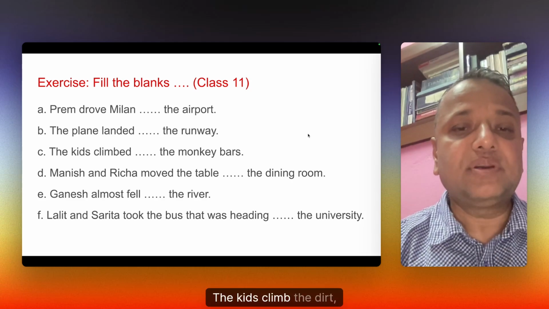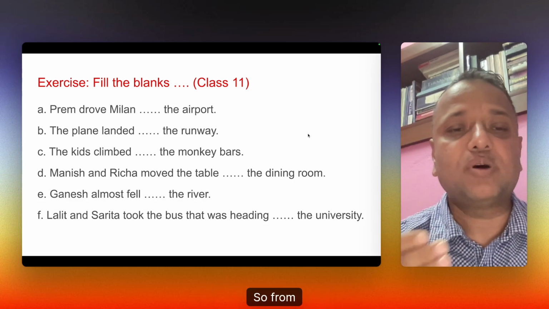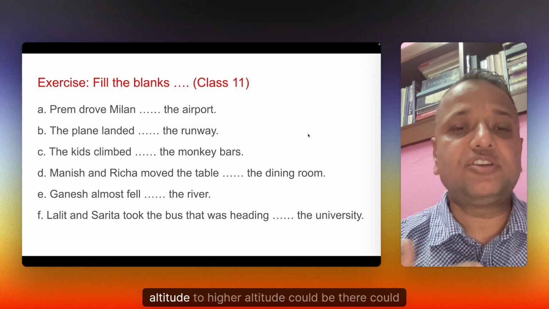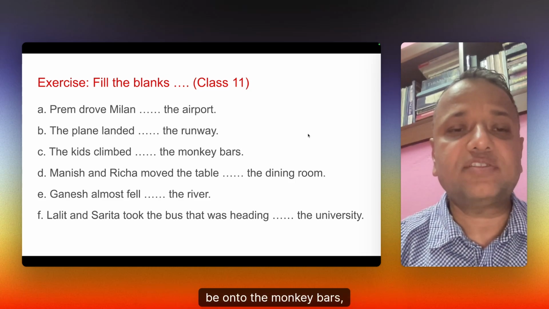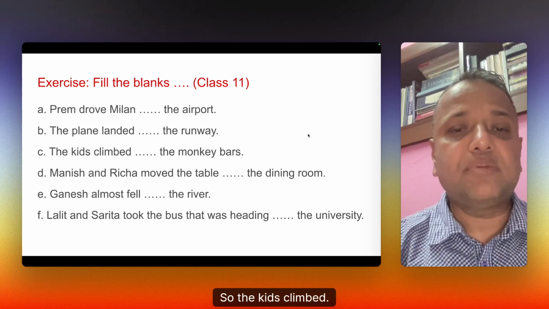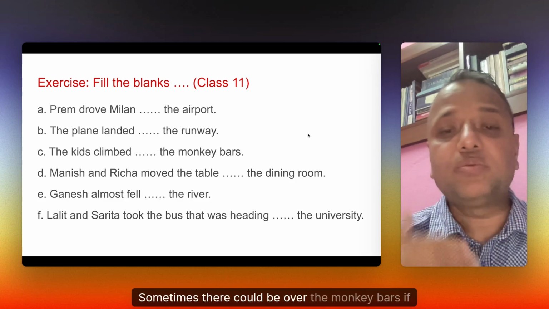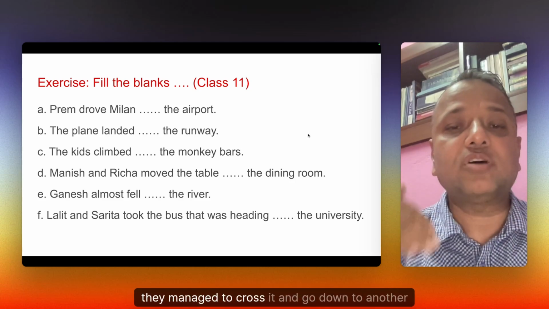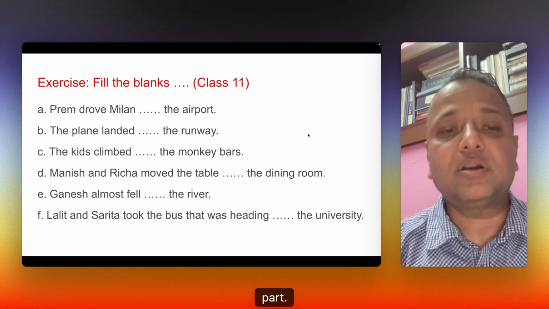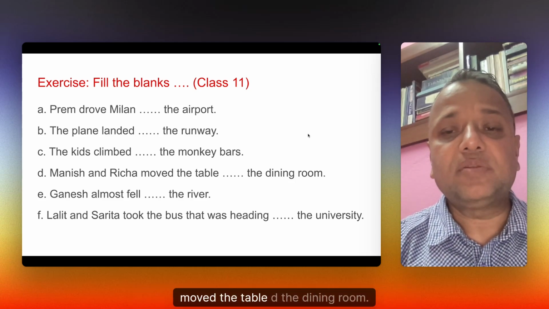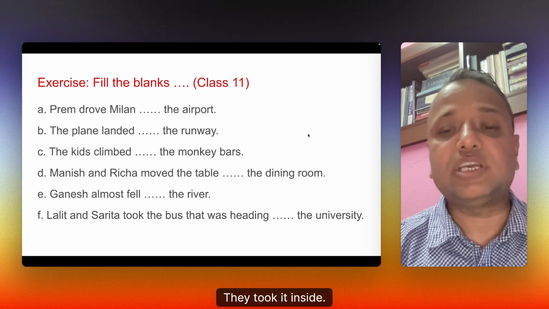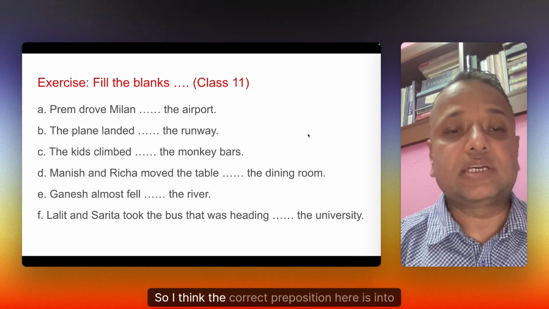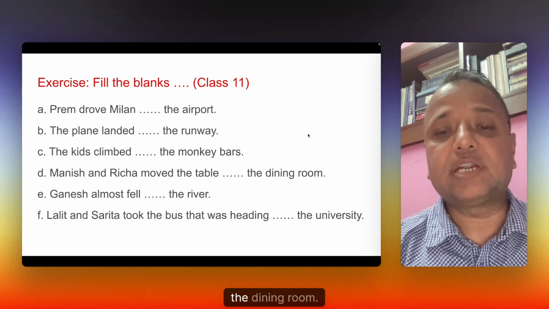The kids climbed the monkey bars. From lower altitude to higher altitude could be onto the monkey bars, right? Sometimes there could be over the monkey bars if they manage to cross it and go down to another part. Manish and Richa moved the table the dining room. The table was outside, they took it inside. So I think the correct preposition here is into the dining room.